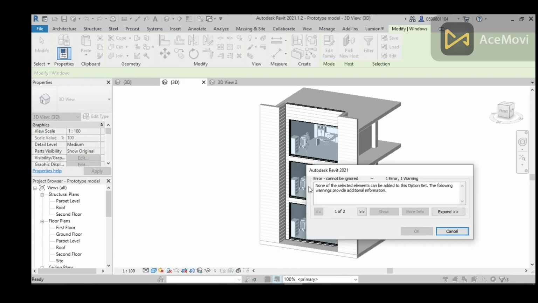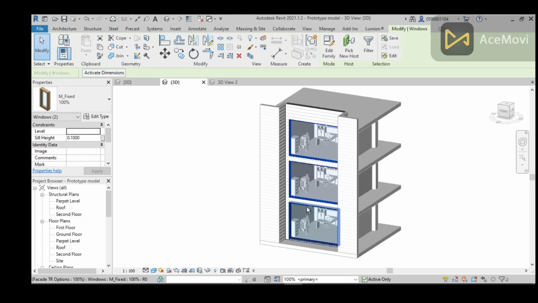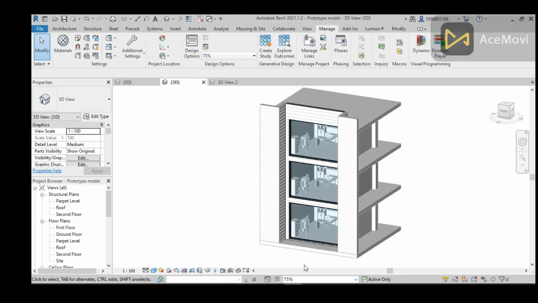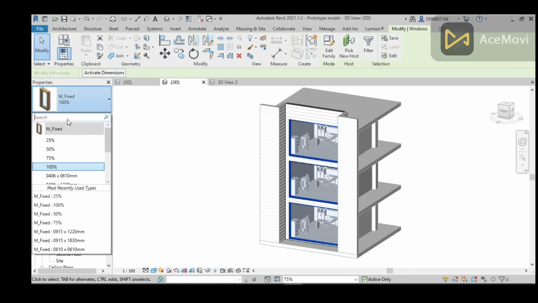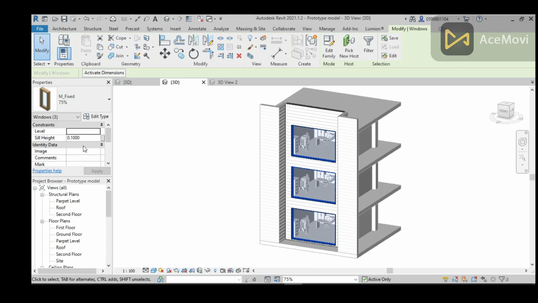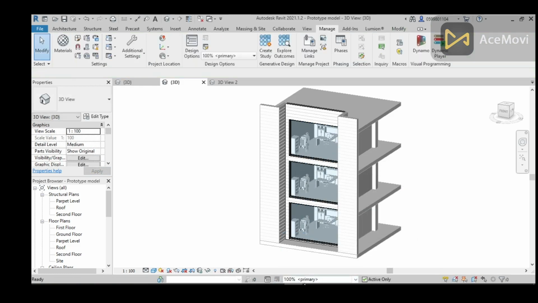Here I have something that told me an error: none of the selected elements can be added to this option. Okay, I will reselect them, and maybe because this is primary, I can go here to 75 and then select the windows and give 75. Maybe I can also change the sill height to 0.25, and as you see here I have the option.